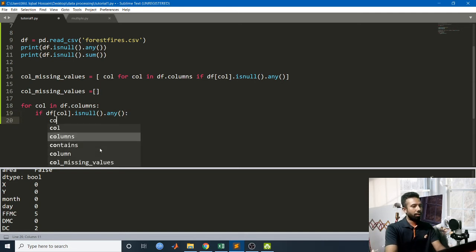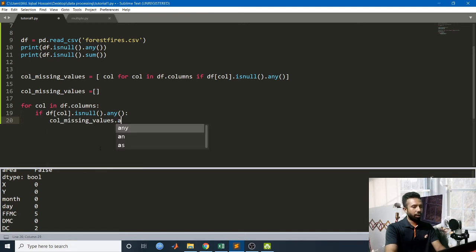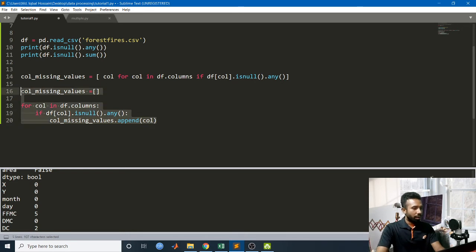then col_missing_values.append(col). So it will return the particular column. If a particular column has a null cell, it will return True. If it is True, then this line will be executed, and that particular column will be appended. So this is how I will be finding the columns. Now this exact code works just like this one. Okay, so this is the shorter format of this one.